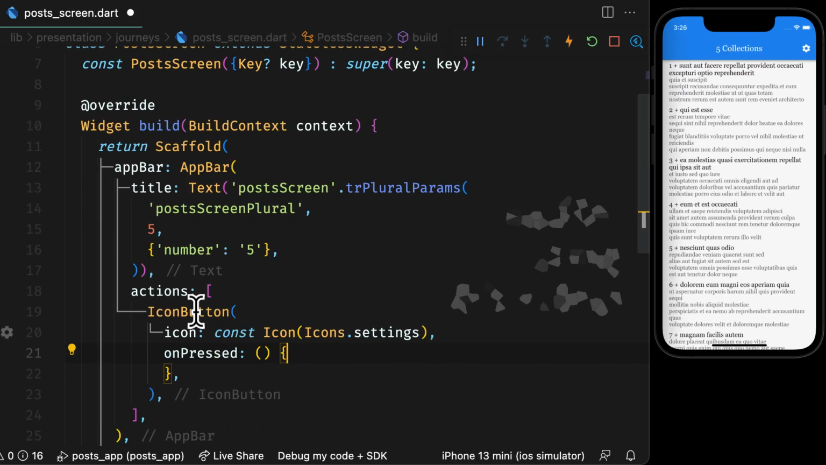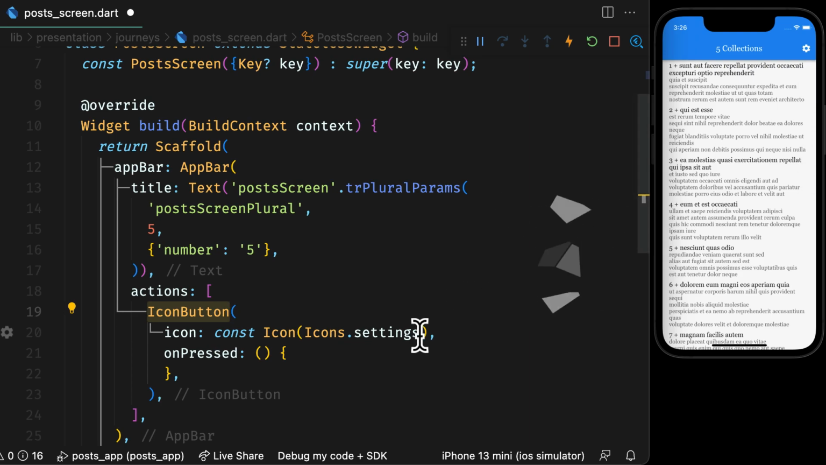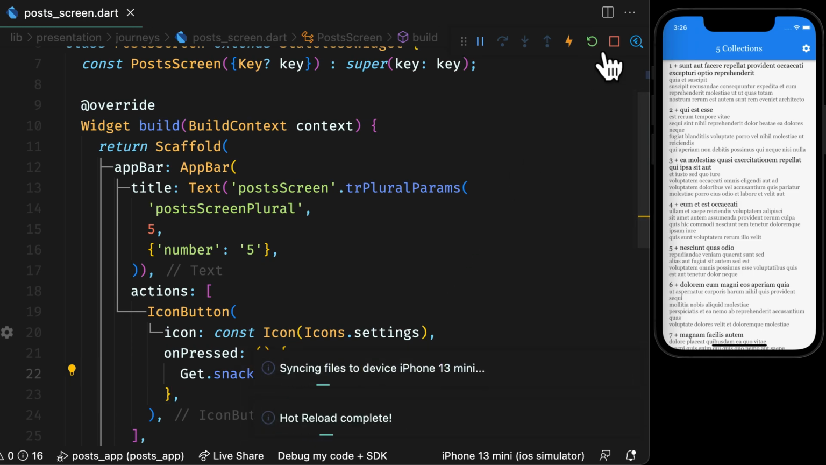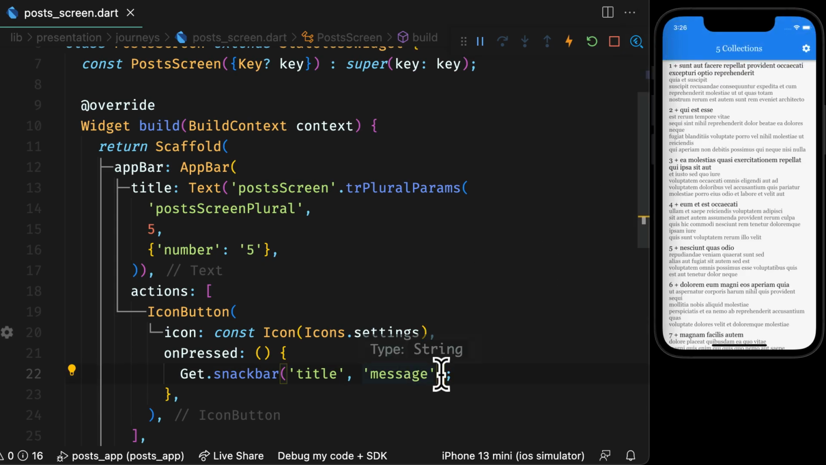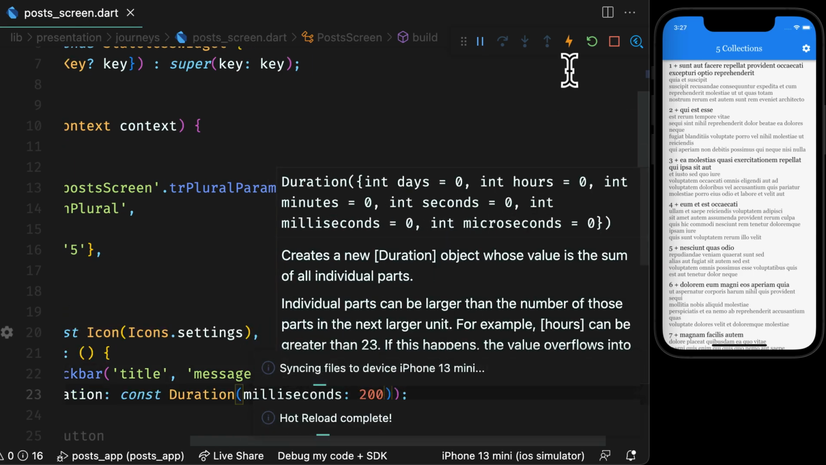Now let's touch base upon opening snack bars, dialogs, and bottom sheets without context. To show a snack bar, call Get.snackbar with title and description. You can also configure it very well with the duration of the snack bar, onPressed, dismissible, position of the snack bar, etc.